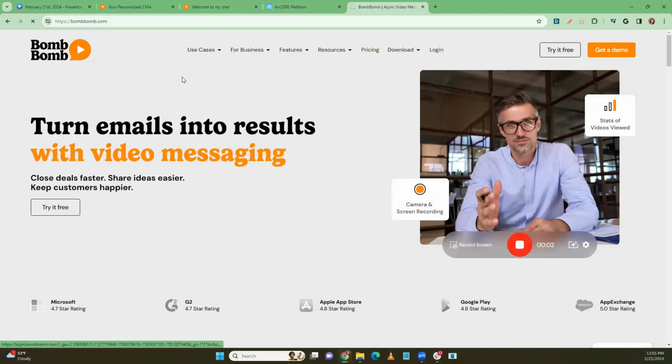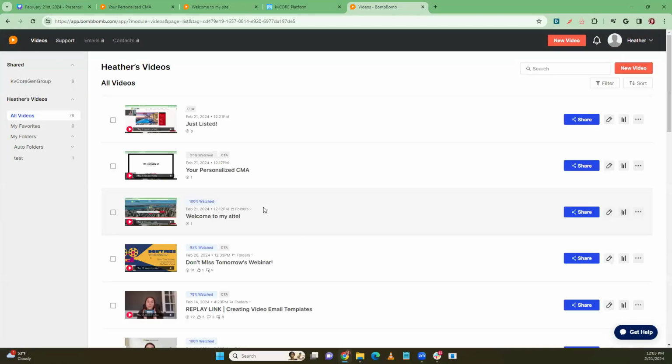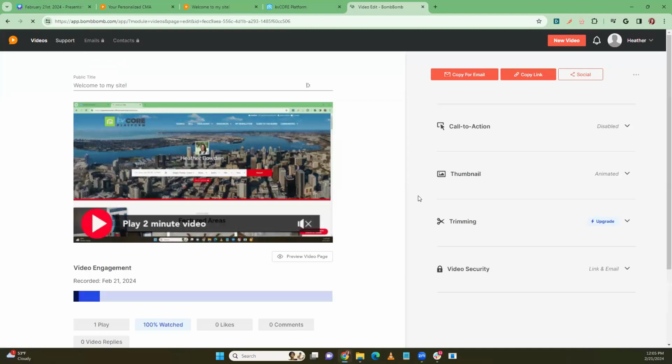And so if you log into your account, now I've logged in previously, and I don't think it's going to make me do it. Let's see, it didn't. But sometimes it'll ask you to log in, and there's a little box that says log in with kvCORE. As long as you're logged into kvCORE at the same time, it will log you right in. But what you can do is, let's go to my website here. You can edit all your videos here, and any video you make here will show up in kvCORE, and any video you make in kvCORE will show up here.